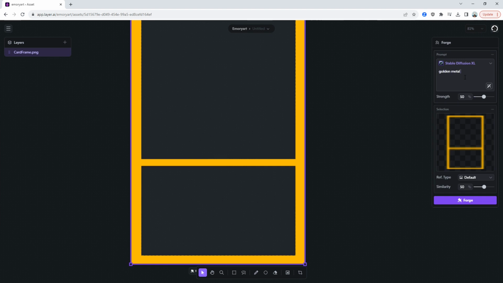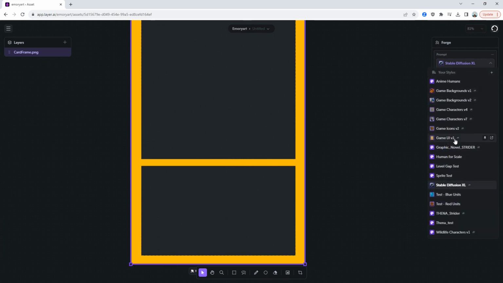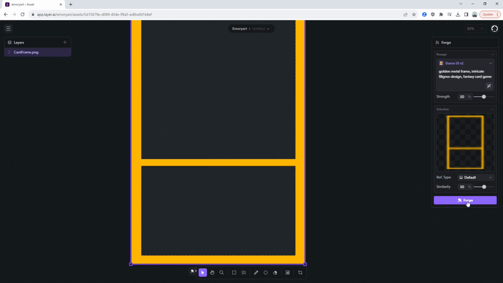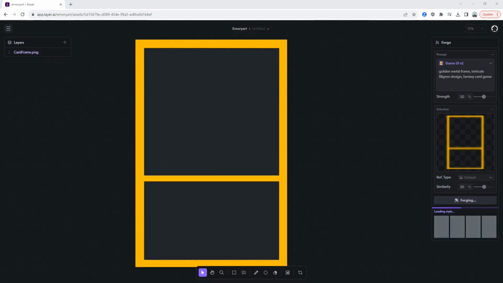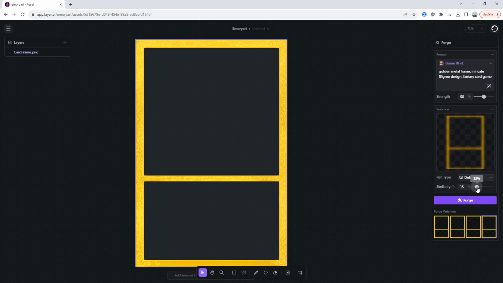It's going to be a golden metal card frame. I'm going to make it really intricate. I like metal filigree, that would be really cool. So I'm going to type that in. I'm going to specify this for a fantasy card game, just to see if that gives me a little bit more options. And I'm going to change the model to a model that's specifically trained to make game UI. It's called Game UI 1. You can also train your own models to create your own kind of game UI. But you can see it's created a couple of different versions of that frame.